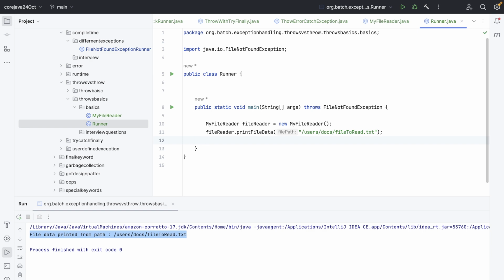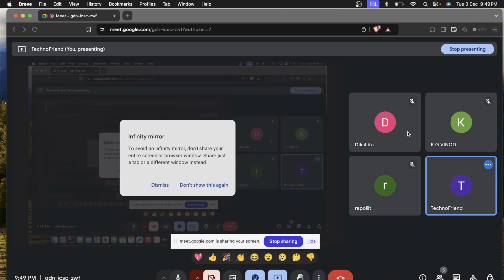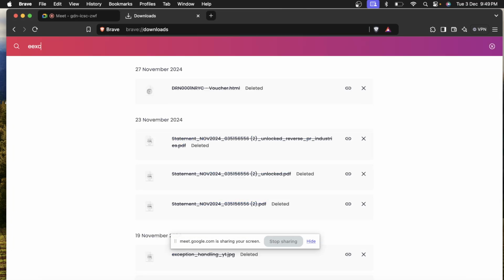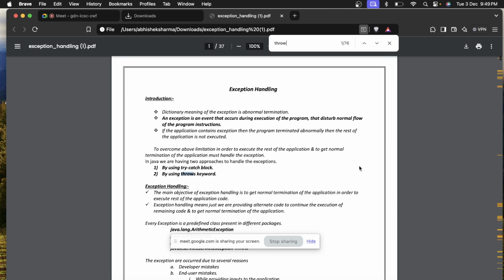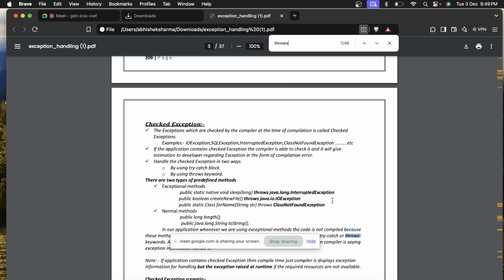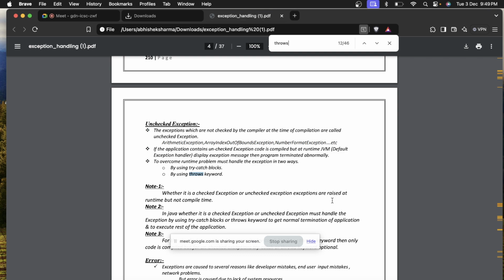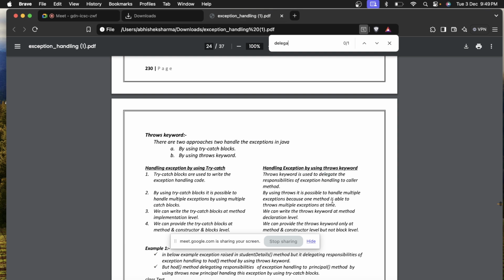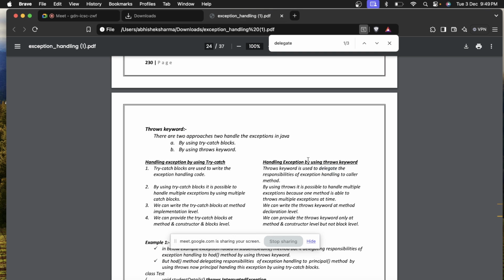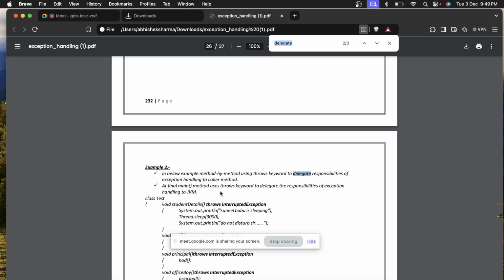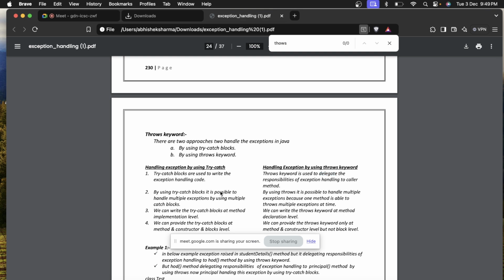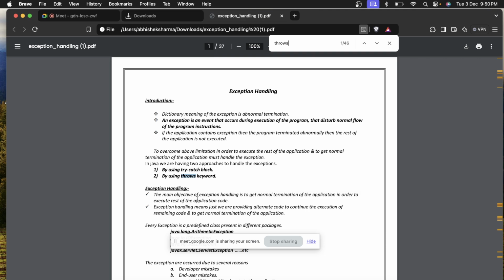Hello? Yeah. Okay, so can anyone please explain to me why we use throws? Same, to delegate the responsibility of exception handling. Throws keyword, exception handling, try catch, and this. Okay, it should be something else. Okay, all right.